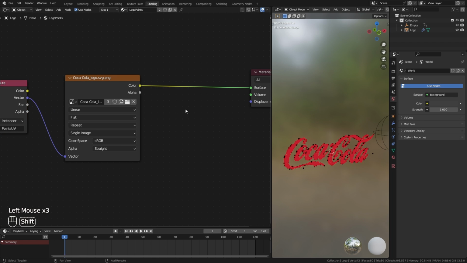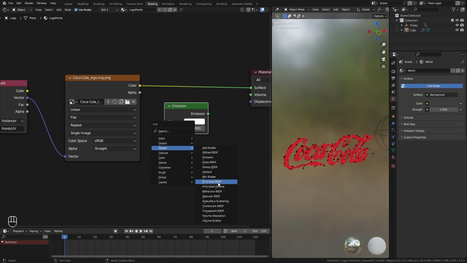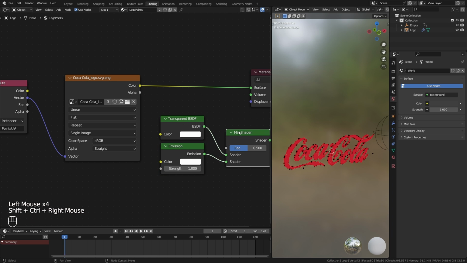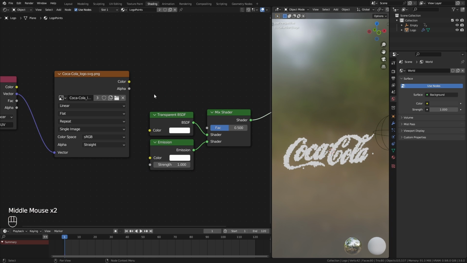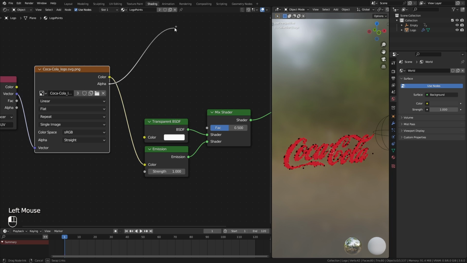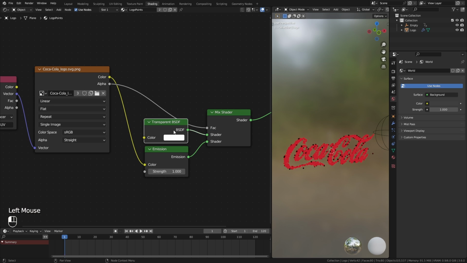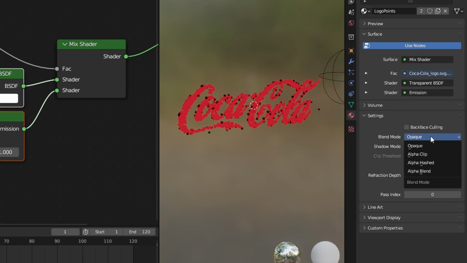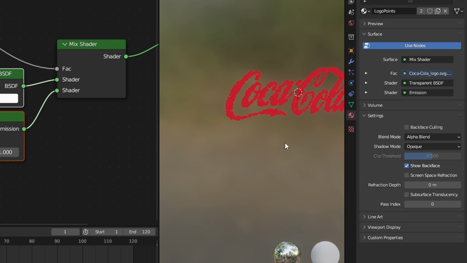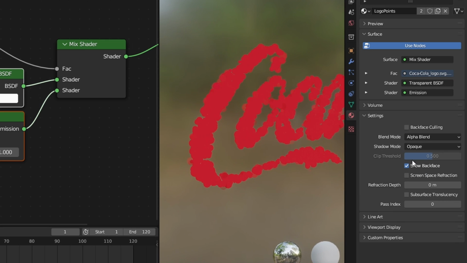So to make those transparent, I add an emission shader and a transparent shader along with a mix shader. Plug the color to emission color and alpha to mix factor. To see the transparency in EEVEE, in material settings, I set this to alpha blend. Also set the shadows to none and turn off back faces.